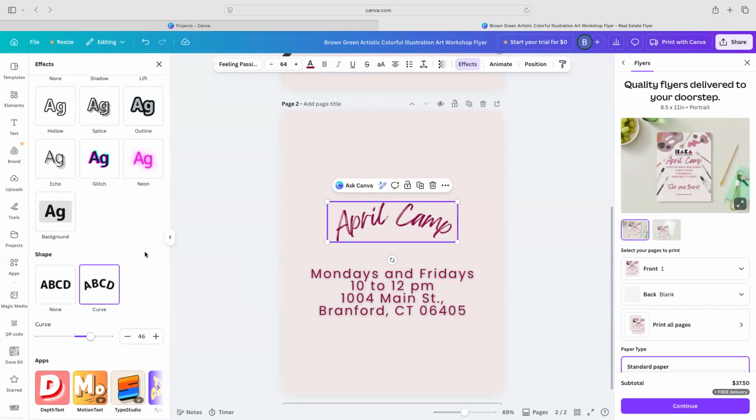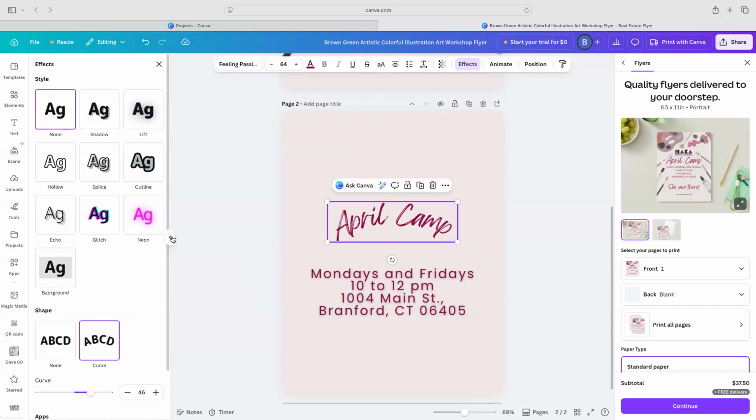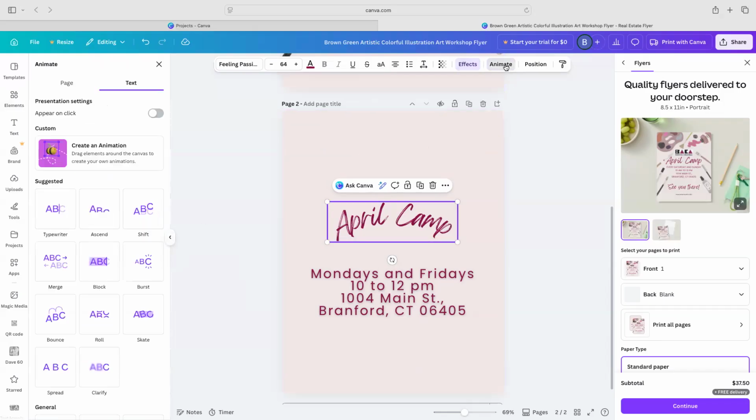So there's more within effects that uses other third-party apps that I don't even use, so we're not going to get into that. But over here by Animate, I'm not going to go through all this just because this is now going to turn it into a video. I'm now exploring this so that it can be more visually engaging on social media, so that it's not just a flyer that you're posting.